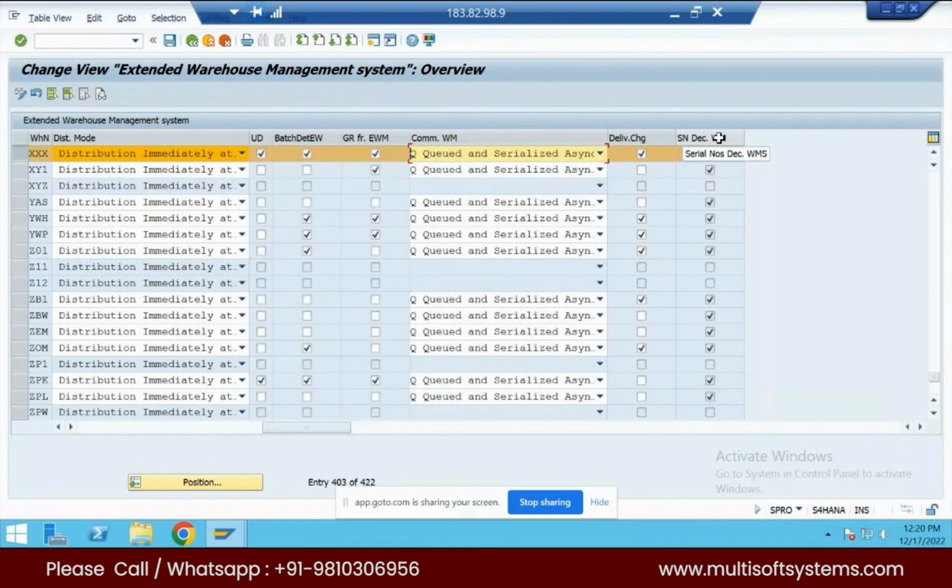Because the physical stock is not in the ERP, physical stock is with the EWM in the warehouse, so they will be at the ownership of those stock. So they will process it completely, and their information will come to the ERP system, and then we'll be able to see it. Okay, then there is a serial number, if you want serial number management in the EWM system.